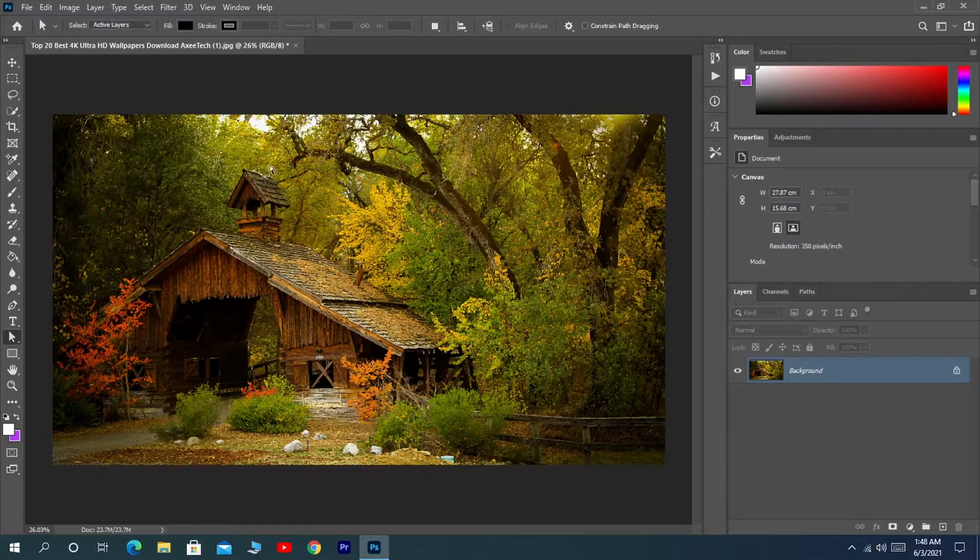In this video I'm going to show you how to select the subject the best and the fastest way. I've taken a photo of a house in the forest for the effect to be complicated.